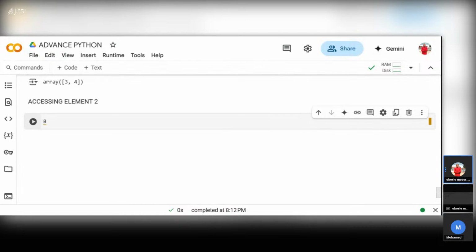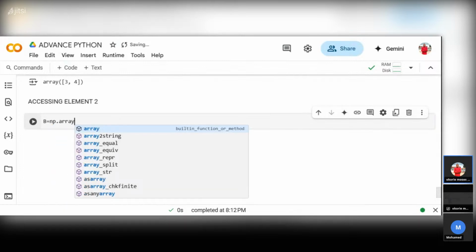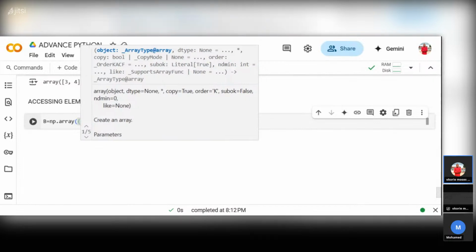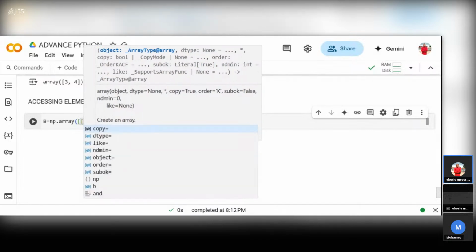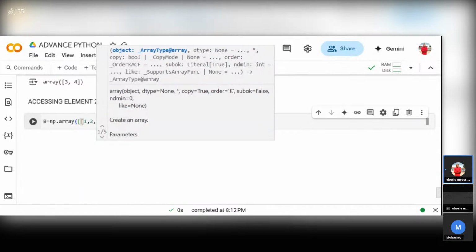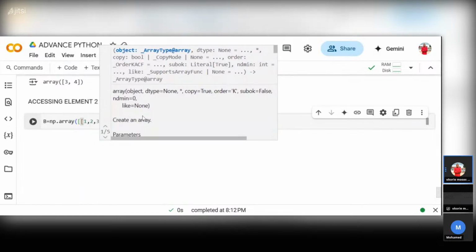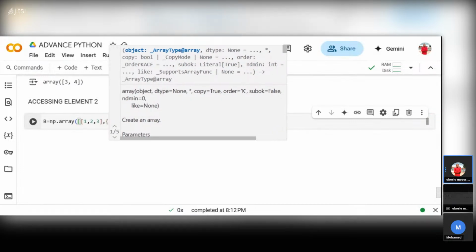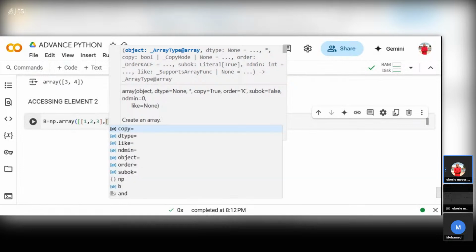So this is B, and we are going to declare np.array, and we are going to use our square brackets, and we are going to pass in our values, 1, 2, 3. So we are going to close our square brackets. I hope you remember how we can create a two-dimensional array.